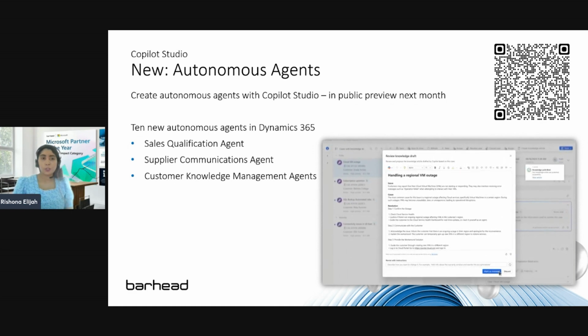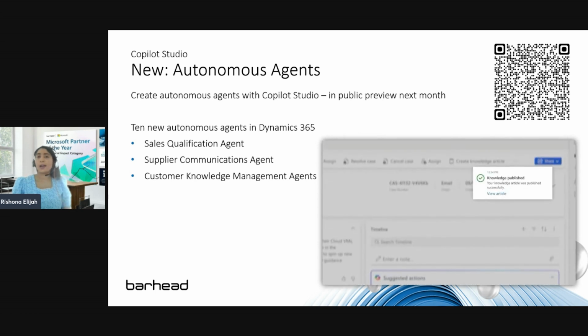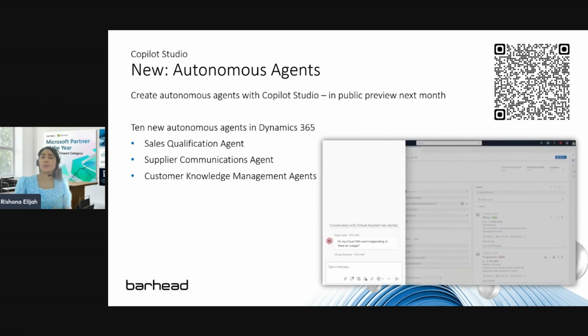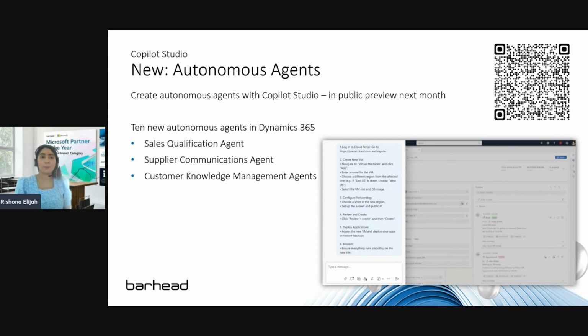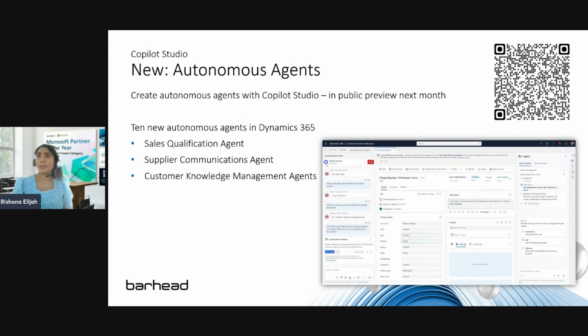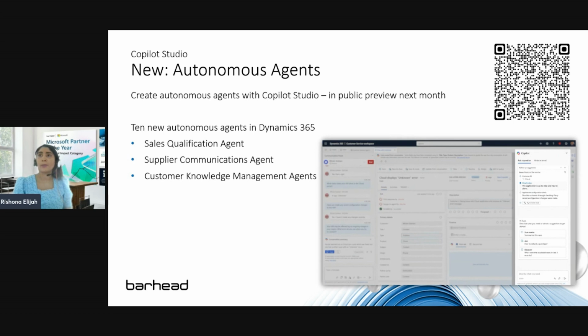So we will see a lot of new announcements for this. The next live session that we're doing, in fact, is going to be on what's been announced at Microsoft Ignite, which will be the session that we run towards the end of November. So I'll expect that there'll be a lot more that we'll be able to talk about then in terms of the new autonomous agents that will be coming out.